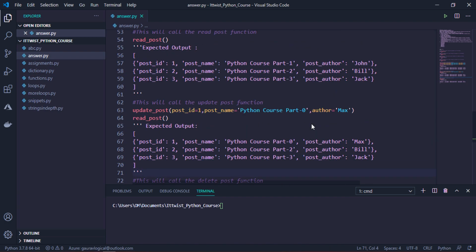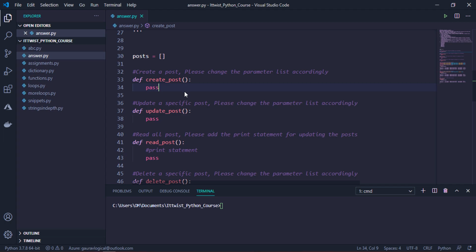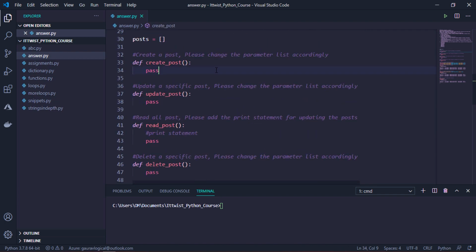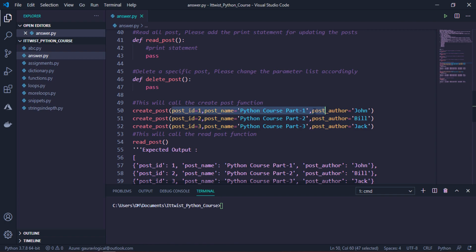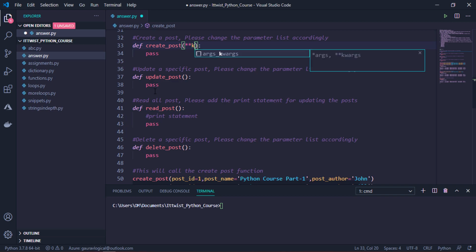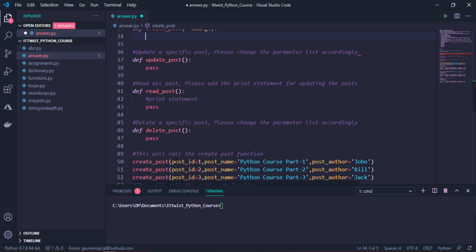Let's go back to our first function call, that is create_post, and let's create a function definition for the same. So the idea is we will create a dictionary of each of the arguments that are passed in this particular function call, and we will append the same dictionary to our posts list. As we want to convert our arguments into a dictionary, if you recall from our previous video, we can use arbitrary keyword arguments, that is kwargs. This kwargs will contain the dictionary of each and everything which is passed in this argument list. So it will create a dictionary.